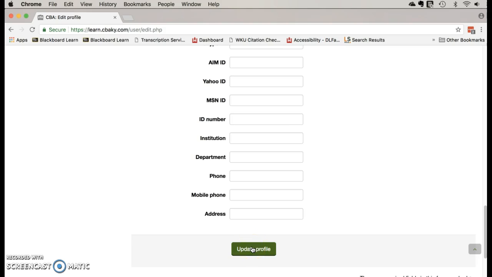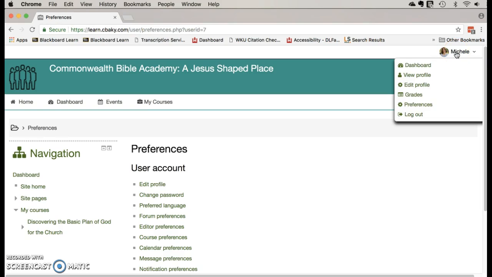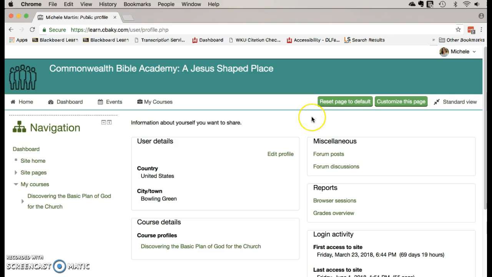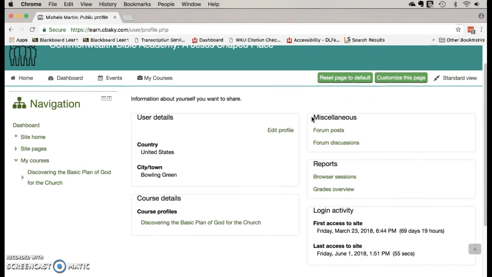Once you've added all the information you want, click Update Profile at the bottom of the page. To see what everyone else will see when they click on your name, once again, hover over your name in the top right-hand corner of the screen, and this time click View Profile. This shows all the information that you have allowed people to see about you.